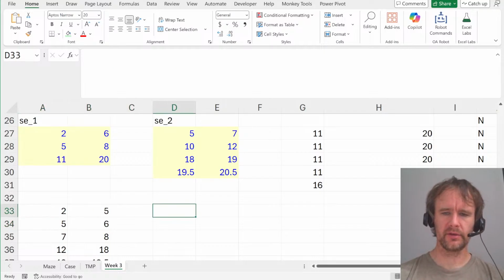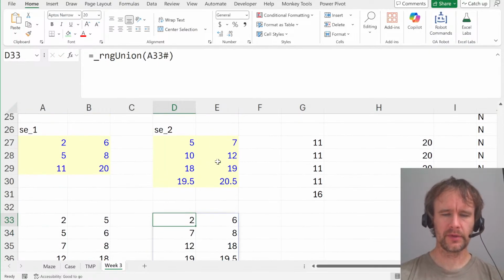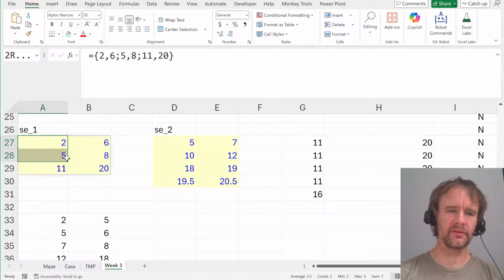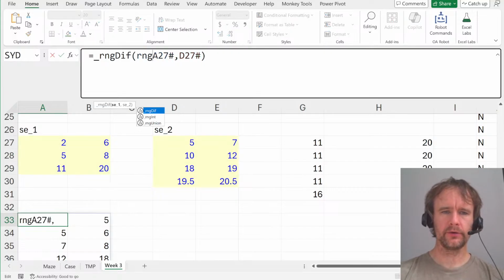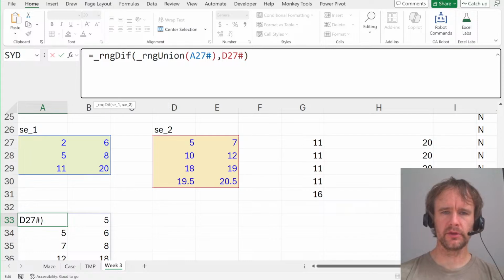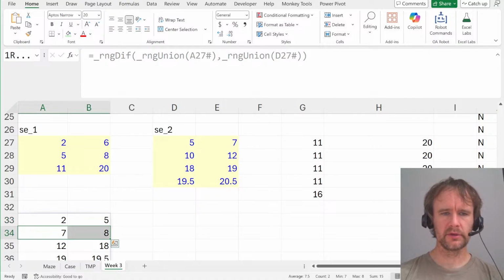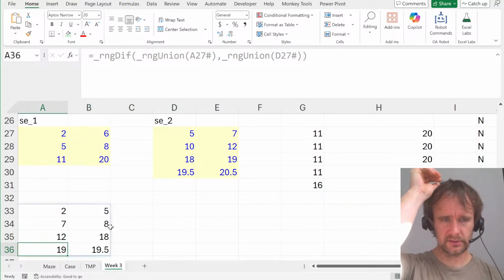No, no, no, damn. Okay, well, I guess if I then said RNG union on that, so I get 2, no, why is 5 to 6 in there at all? It shouldn't be. Ah, right, because it's in here twice. Okay, so I should be first applying union to each of these if I'm not confident that they're just joined. So then I get 2 to 5. Yes, because then this cuts you off. 5 to 8 becomes cut off to 7 to 8. Yes. 11 to 20, you get 12 to 18 and 19 to 19.5. Yes. Okay.